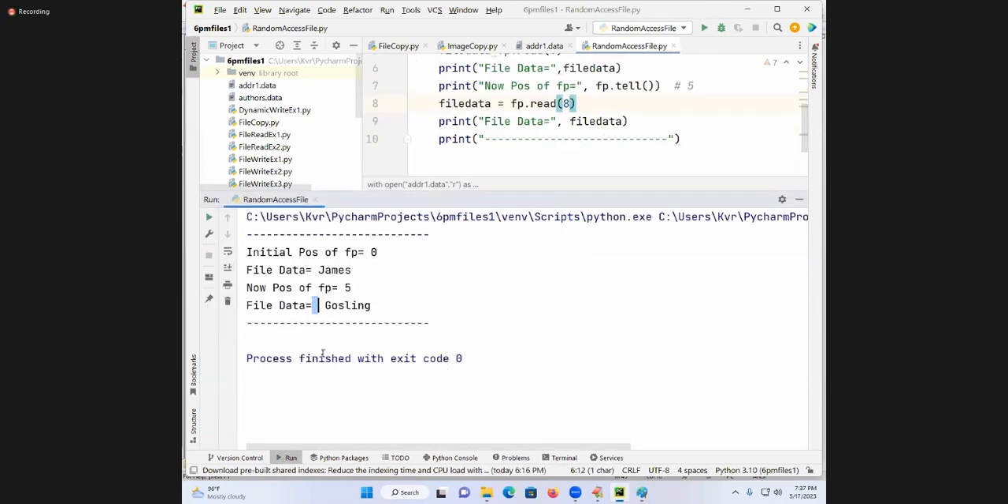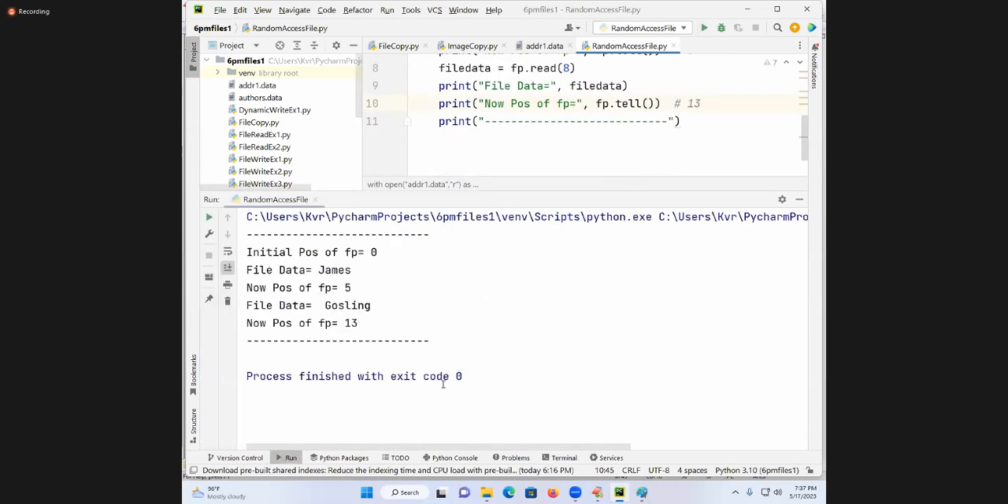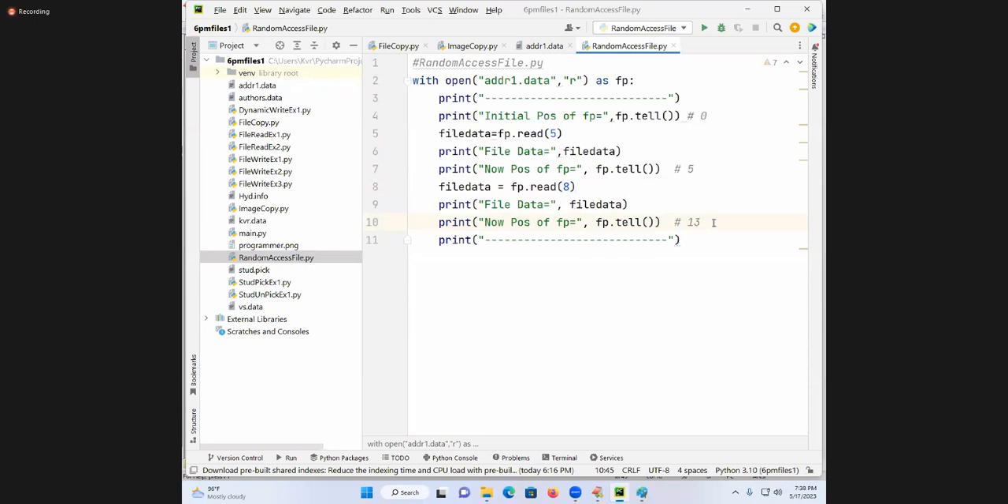Here, what is there? Space. Now where is my FP pointing? 13, 12, 13. Okay, now it is 13. From 13, I want to read the complete data. How do you read the complete data from there onwards? Come on, how do you read the complete data from there?